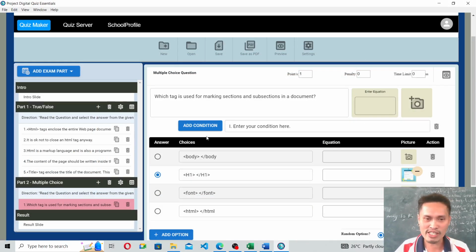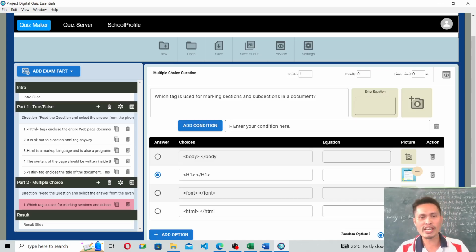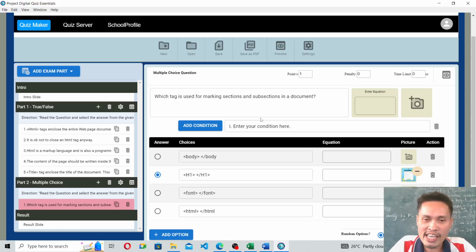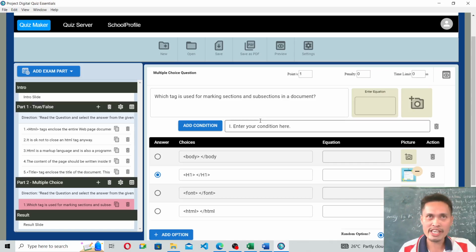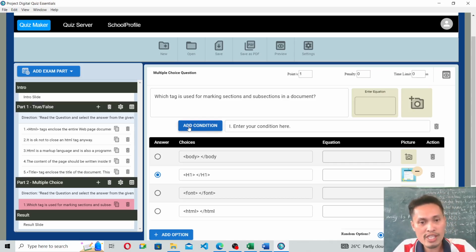At kung mapapansin ninyo, meron din po tayong add condition dito sa bandang gitna. Ito po ay kagaya ng mga examinations na kagaya ng LET exams na mayroon po siyang conditions. Condition number 1, condition number 2, condition number 3, and then the choices are answers 1 and 2, 2 and 3, only 1, only 2. I think you are familiar with that one. Ito po yun, ginagamit natin. Pwede po tayong mag-add ng multiple choice with conditions. Dito po siya ginagawa.